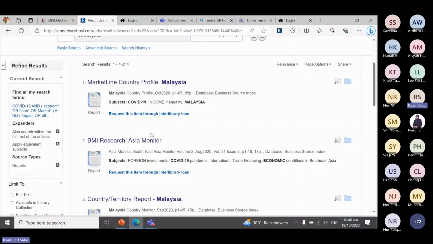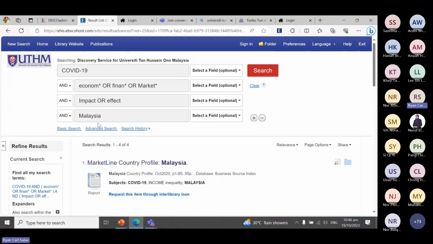So again, since you don't have a subscription to this specific article or report, rather, it's going to show you this custom link. This is the request this item through interlibrary loan. So that's how we can utilize the advanced search.